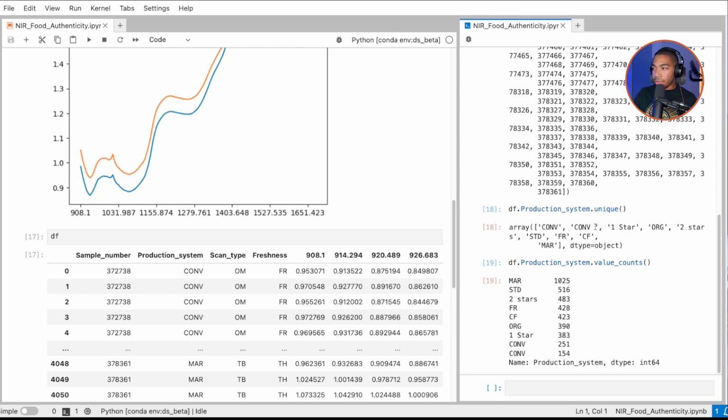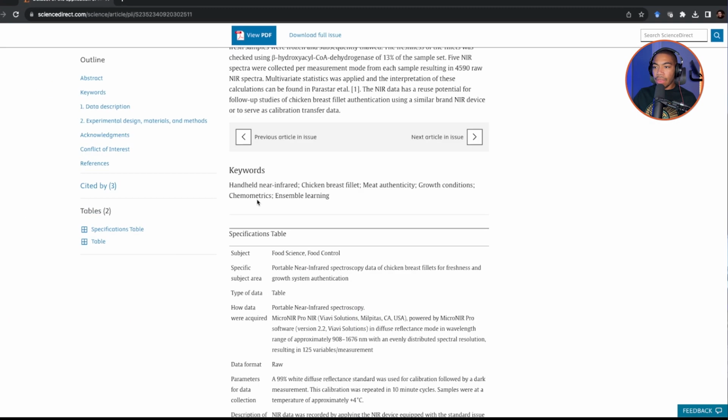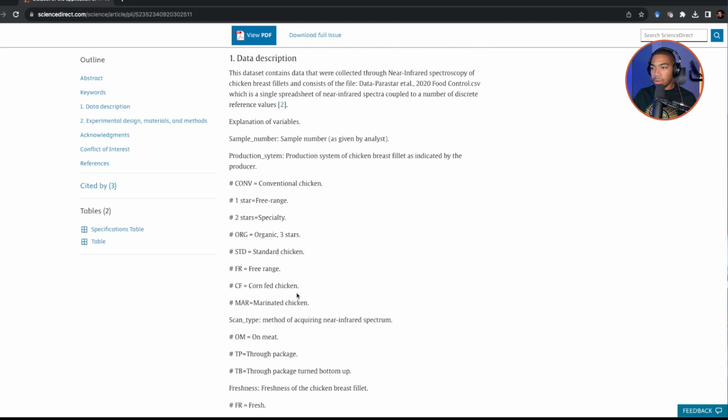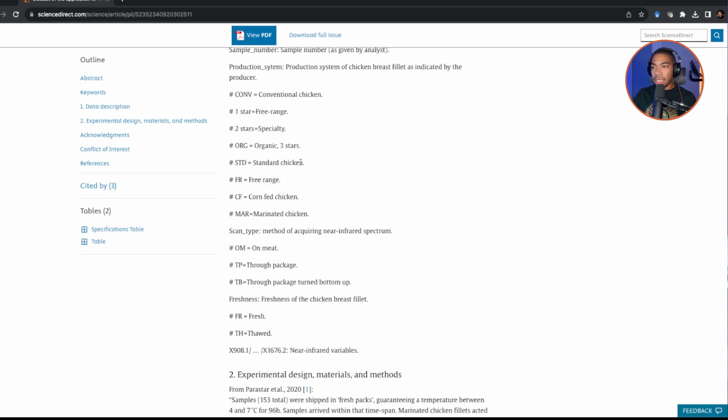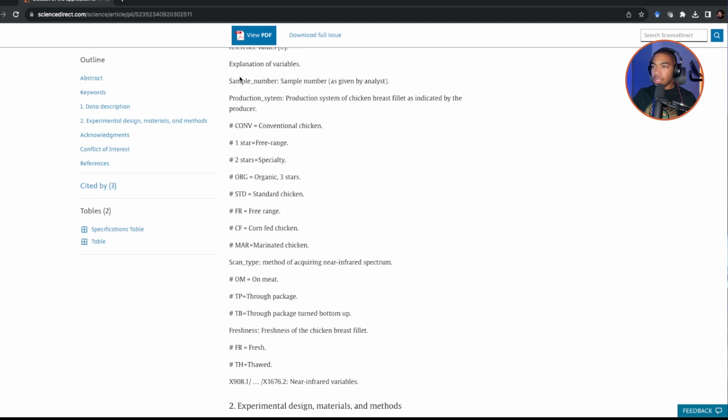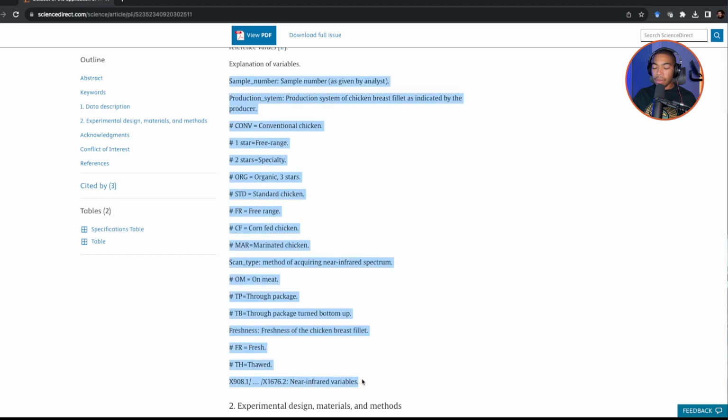But we have conventional, we have 1-star, organic, 2-star, standard, I'm guessing. We need to look at what these other variables mean, and I think we can find that in the publication. Yes, so SED is a standard chicken. FR is free range, CF is corn fed. So actually, let's copy this information. This is definitely worth having directly in our notebook.